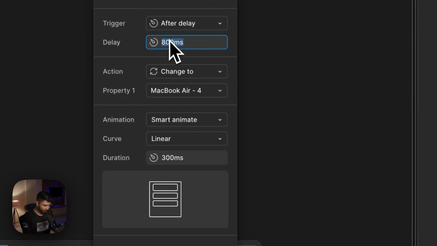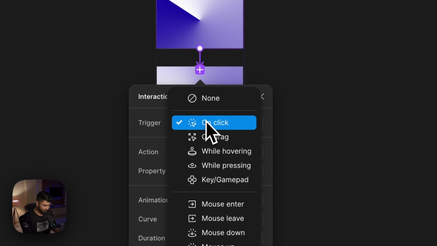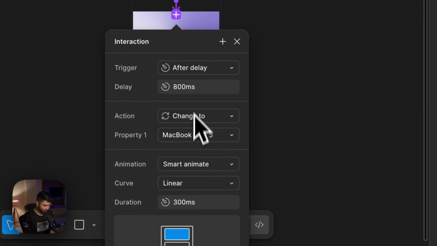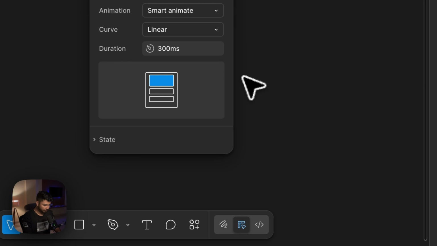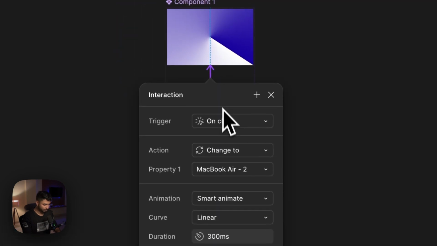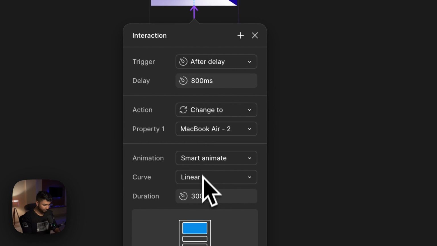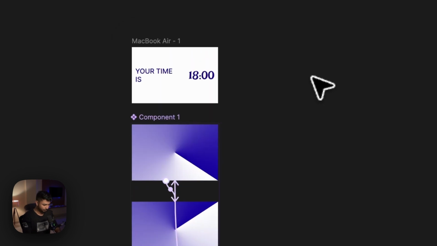After delay 15 milliseconds, and it remains the same. Same for this one. After delay 15 milliseconds, rest remain the same. And from this one to here, after delay 15 milliseconds, done.